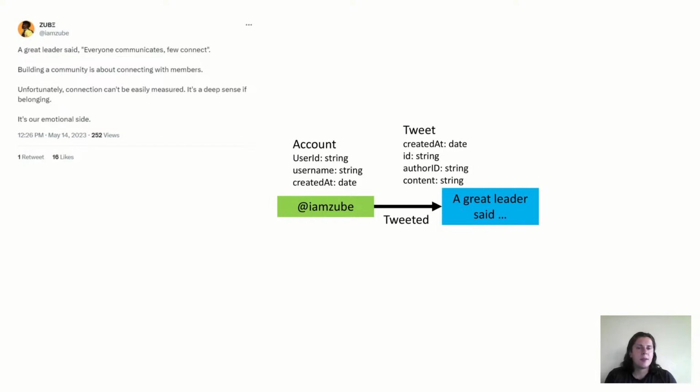And then we have a different type of node, which is the tweet itself. That is the blue box in this example. For tweets, we also store some information like when it was created, the tweet ID, who the author was, what the content was, and also some other things like which hashtags were used.